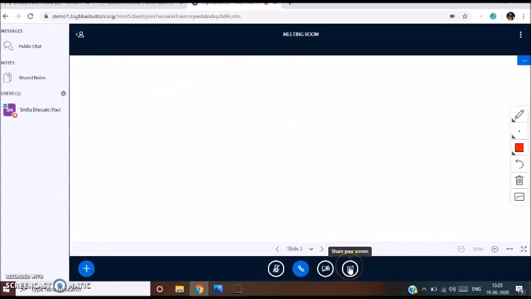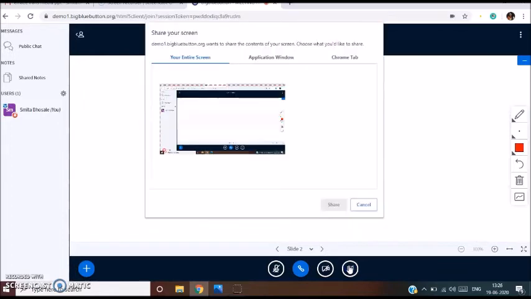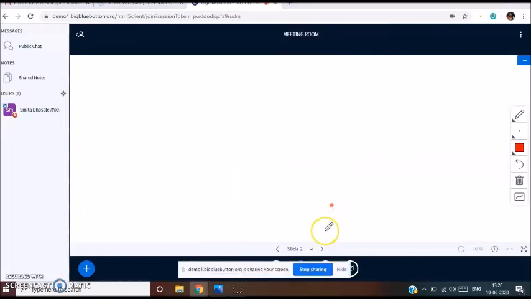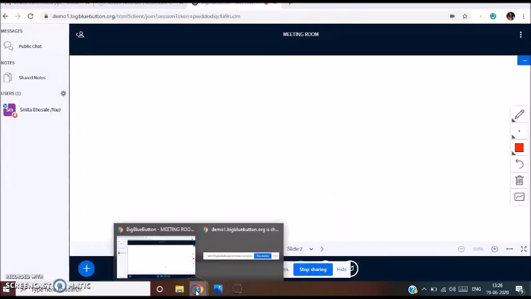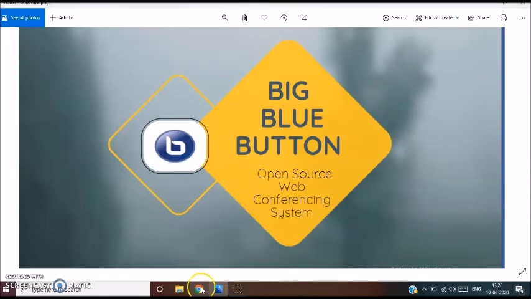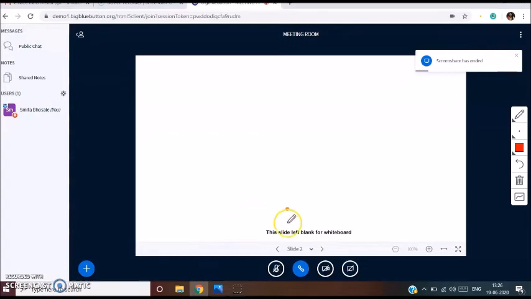Now here is the option to share your screen. So click on share your screen, and you will be allowed to share your entire screen. Select the screen and share. Click on stop sharing. So this is how your screen can be shared.